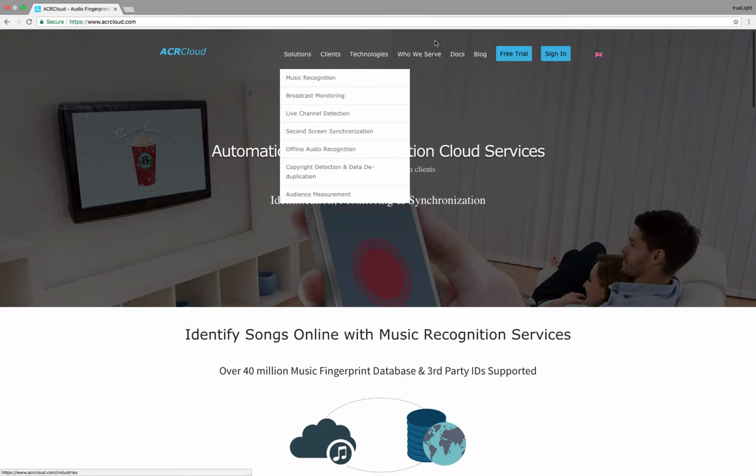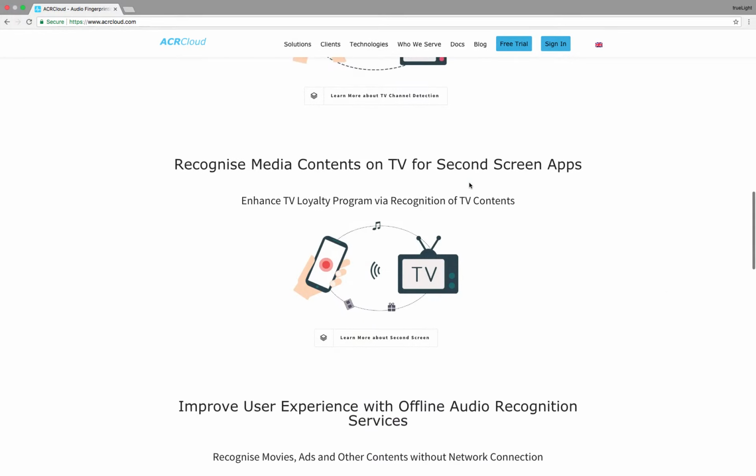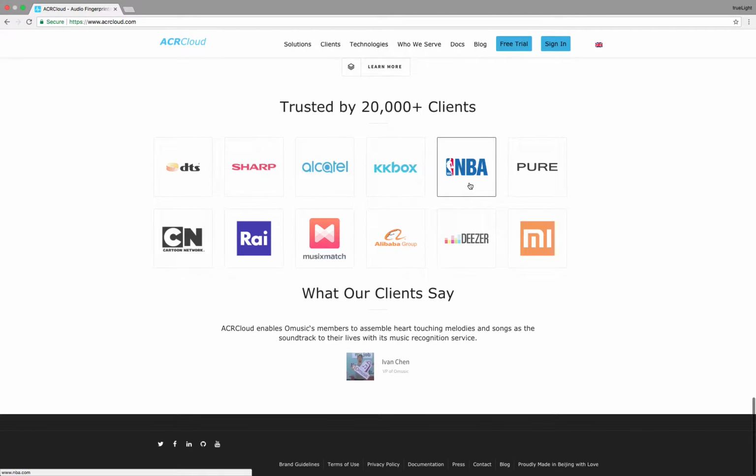You can read more about ACR here. You can look at their solutions, their clients, their technologies, and you can actually find a lot about them. But what it basically does is an API somewhere whereby we extract audio fingerprint and then we send it through the SDK to the API. The API is going to then detect and tell us which song or the title of the song playing.